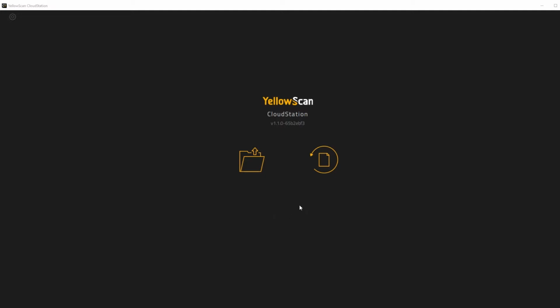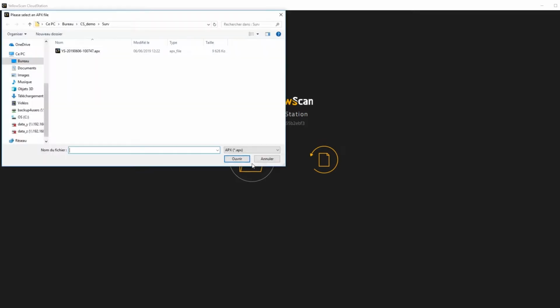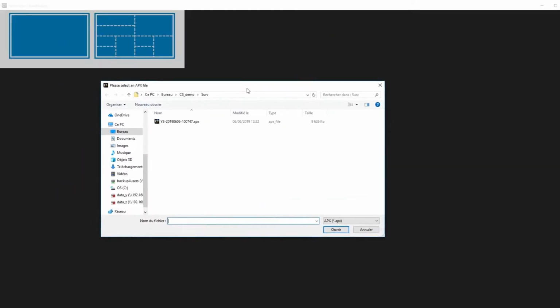CloudStation is the new proprietary software from YellowScan. It's actually made for YellowScan LiDAR users and allows them to transform raw data format collected from their scanners to usable point cloud files in just a few clicks. CloudStation is currently compatible with the entire YellowScan product line except early Mapper 1 scanners. So let's get to it.